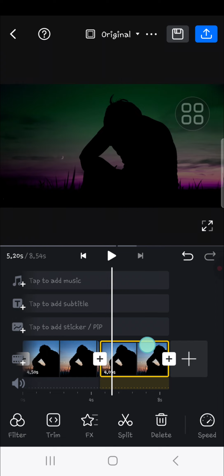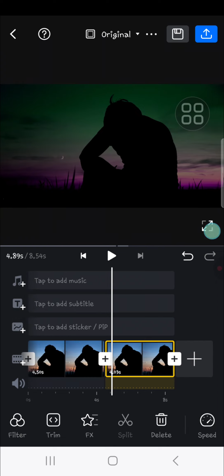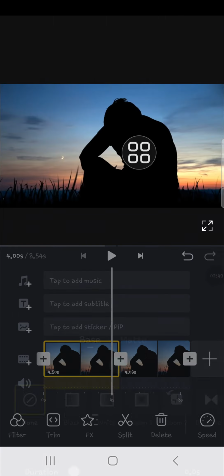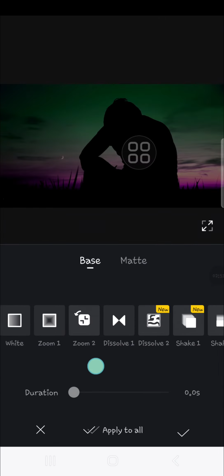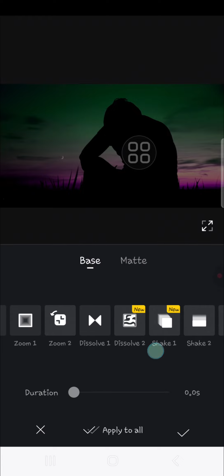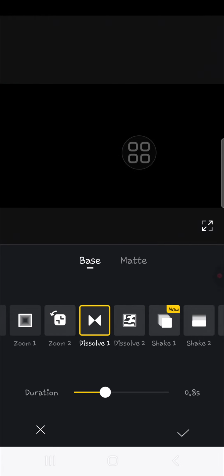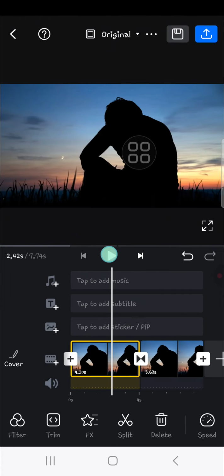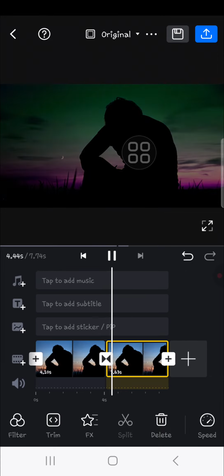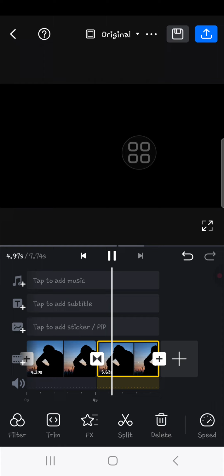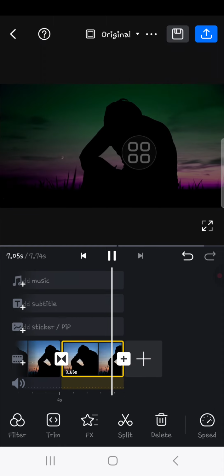Okay, and I'm going to apply a transition to this video. I'm going to click on the transition menu, and then I'm going to select the dissolve transition, dissolve 1 or dissolve 2. I think I'm going to go with dissolve 1. Okay, and this is the result. Okay, and you can keep adjusting until you're satisfied with how it looks.